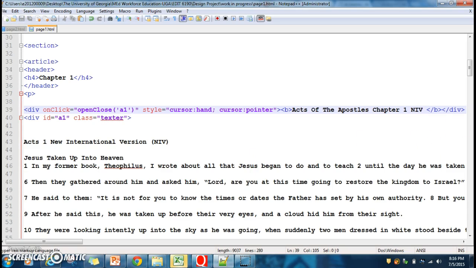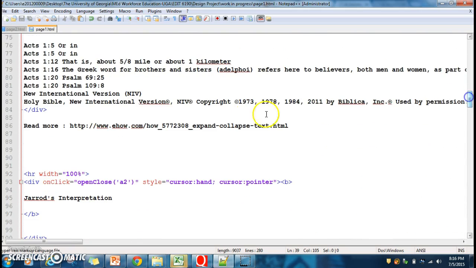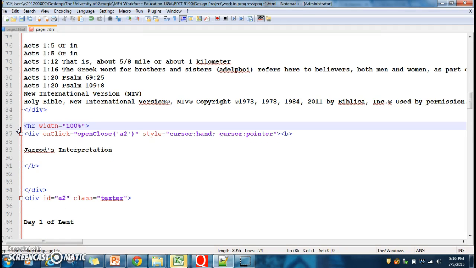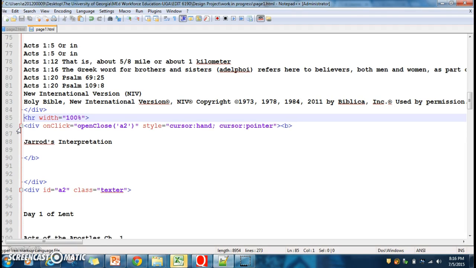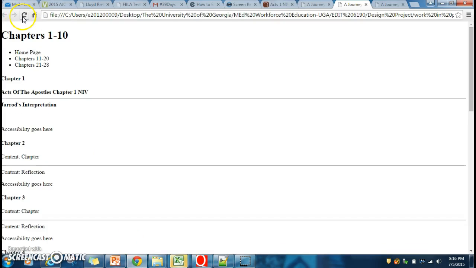Control S. I also saw down here where there are advertisements, which I understand why they need that, but it was popping up, so we're going to highlight that advertisement and get rid of it. We're going to clean up our coding a little bit. Control S. Let's go back. Refresh. Acts of the Apostles, chapter 1. It pops down, my interpretation of it. There you go. So that is a little tool on how to make text go in and out.